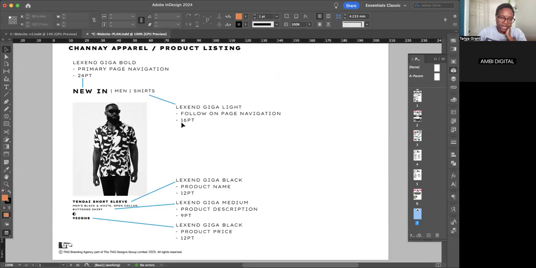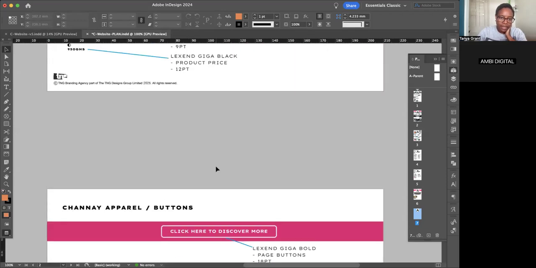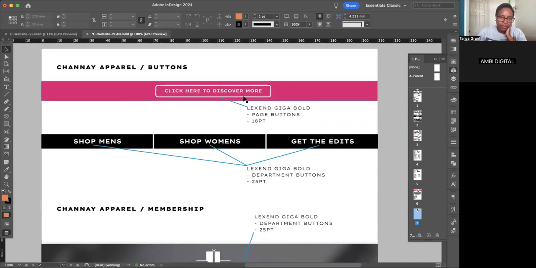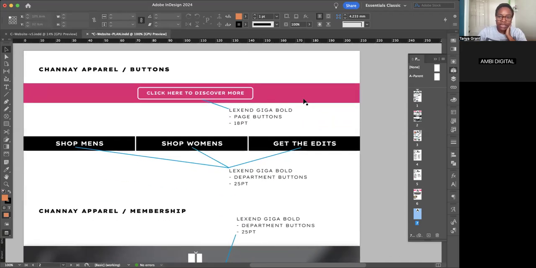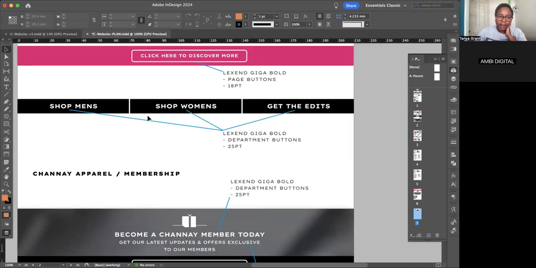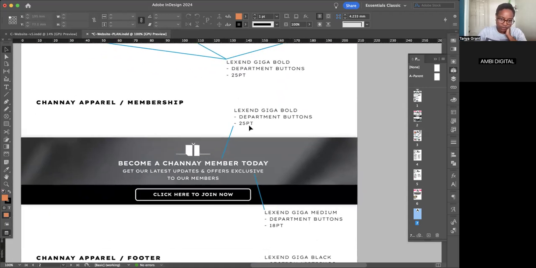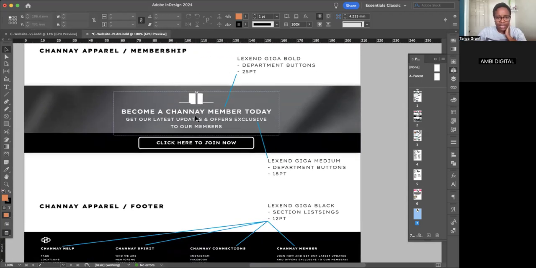And again, it's just breaking it down for you on the product listings and so forth as well, even in the box area. I didn't say it's the pink, but basically this is the CHANNAY pink that I referenced earlier. And equally, all black that is used is the CHANNAY black. And then just these button areas, what their font sizes and weights are and so forth, and equally this information as well. So this is on the home page. This is the members, how to join and become a member.